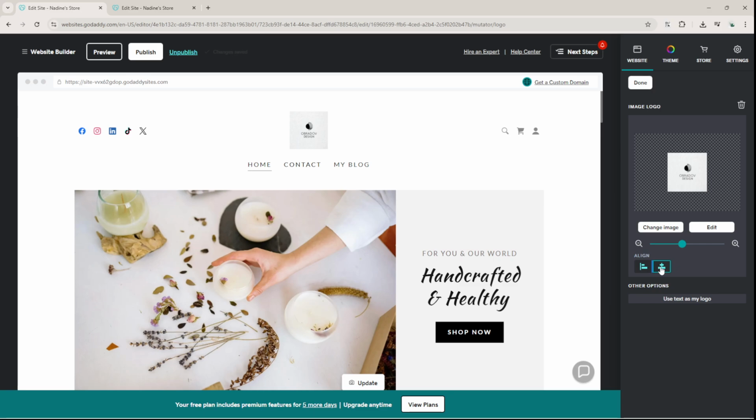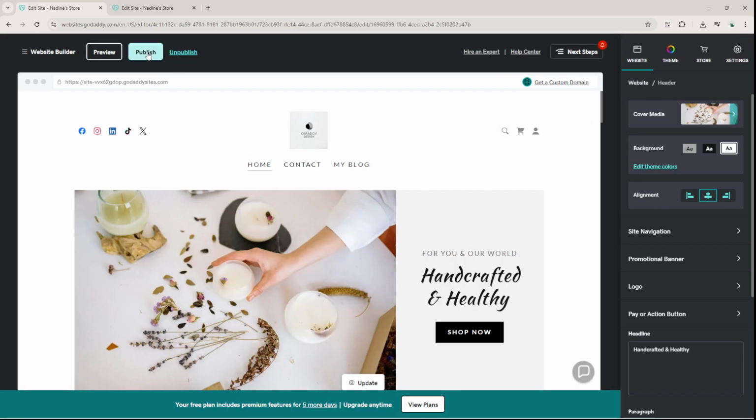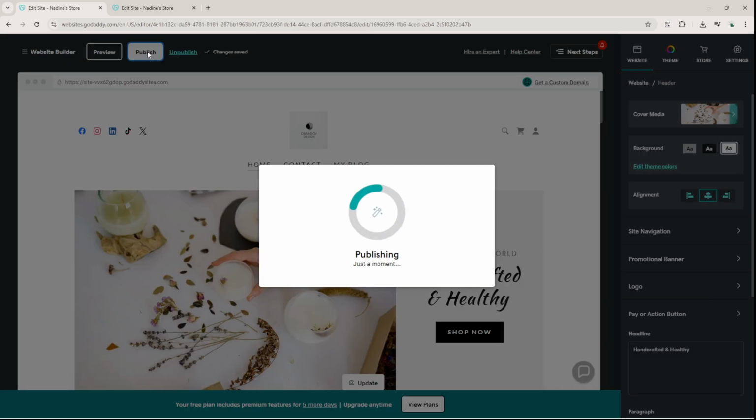When everything looks good, preview your changes. Click Preview to see how the logo appears on desktop and on mobile, since header space can be tighter on phones. If the sizing feels right and the placement is clean, go ahead and click Publish. That's what makes your new logo visible to your visitors. And that's it! You've successfully uploaded and styled your logo in GoDaddy Website Builder.